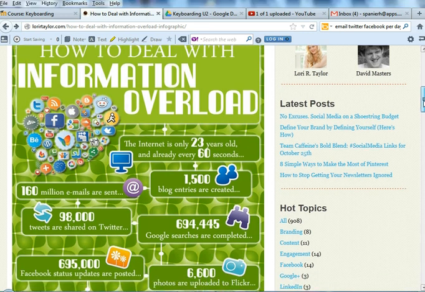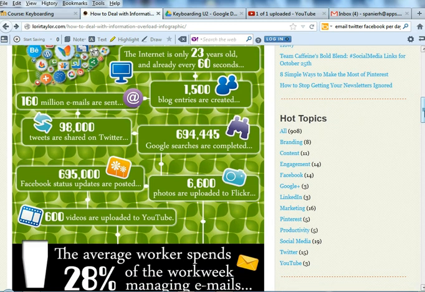This is an infographic that is explaining in every 60 seconds there are 1,500 blog entries, 694,000 Google searches, 6,600 photos uploaded to Flickr, 600 videos to YouTube, 695,000 Facebook, 98,000 tweets, and 160 million emails every 60 seconds.